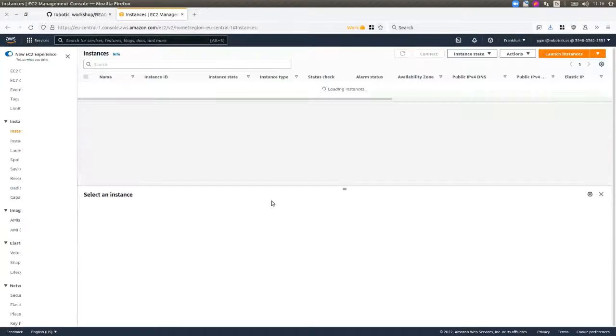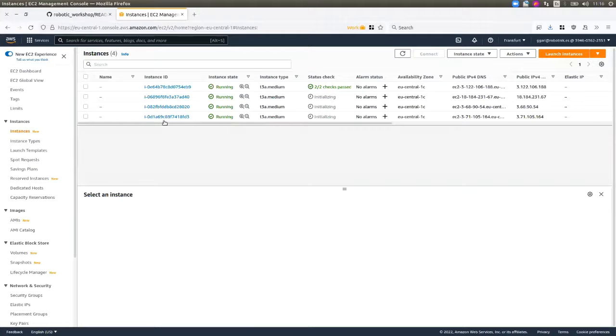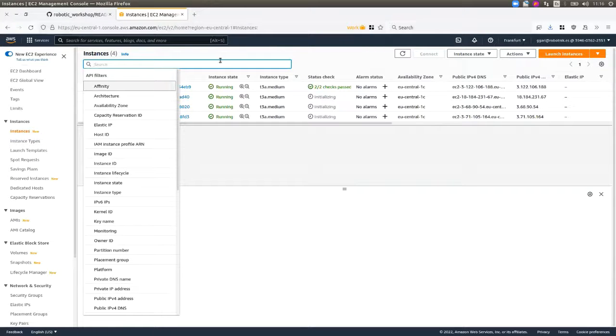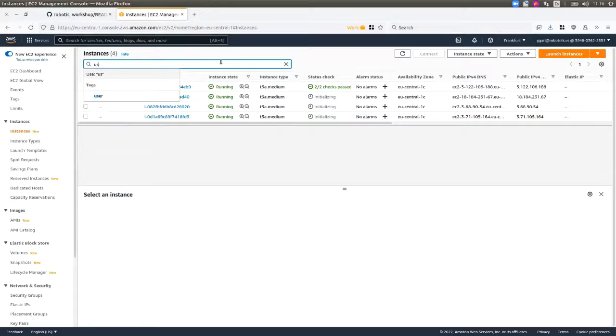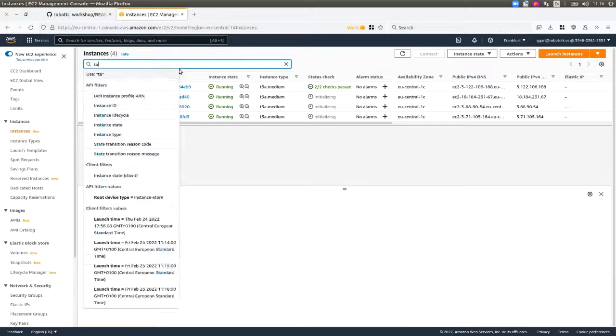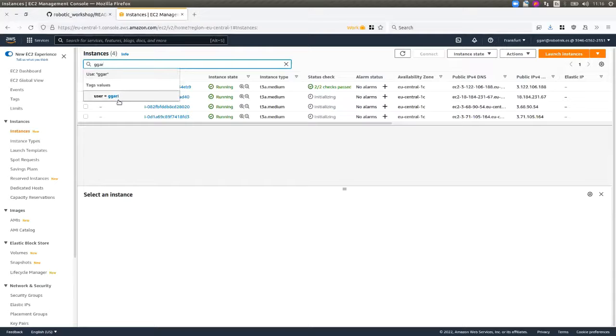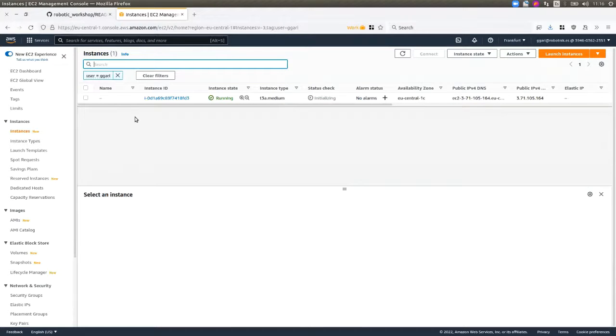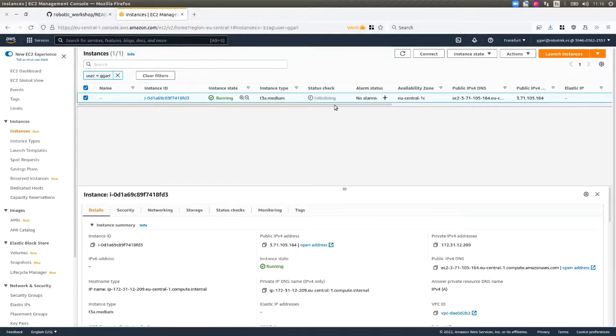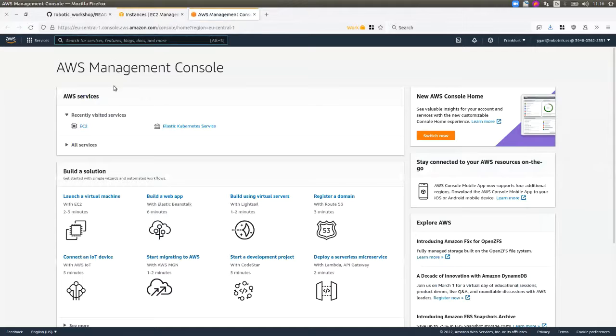So now the instance is being created. You see, they will have some machines here. So we are going to put user tags, user G-ERA. So this is the one I created. The status is initializing. So in a few moments we will have this already launched. So I'm going to enter another tab in order to check how is my Kubernetes cluster.